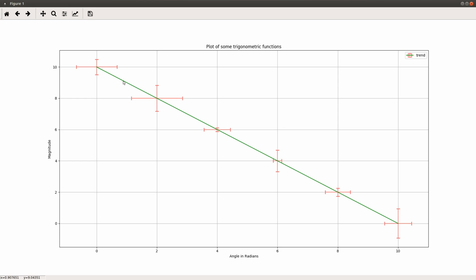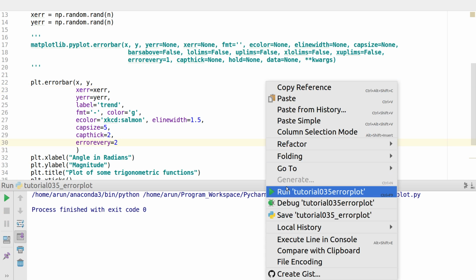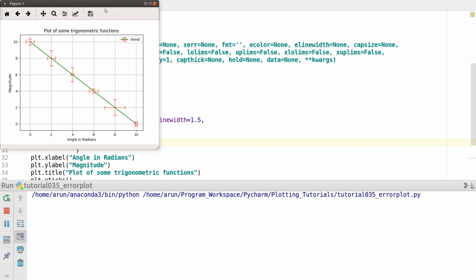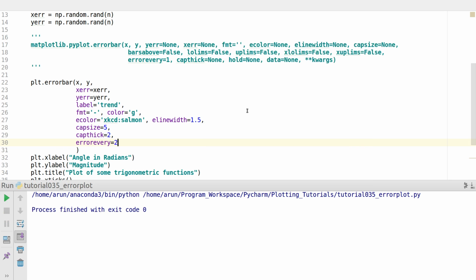So when I put 3, two points will be removed, and so on and so forth. If you have a large number of data, let's say, and if the error bars are too cramped up next to each other, and you don't want that to happen, and you want to reduce the number of error bars that you show, but you want to keep the overall plot as it is, this errorevery keyword argument is what you use.